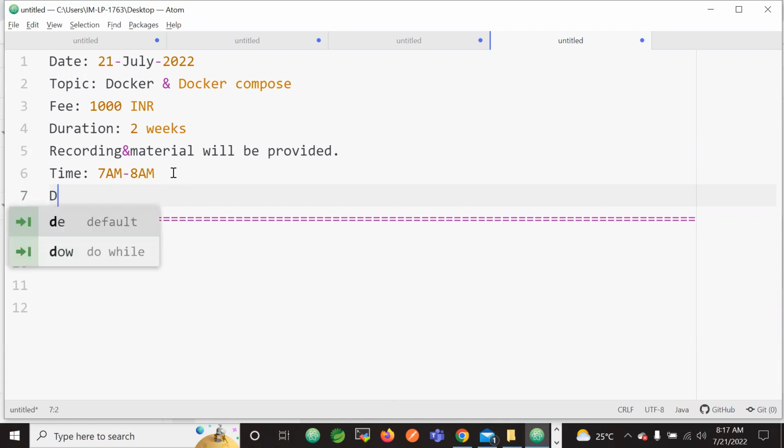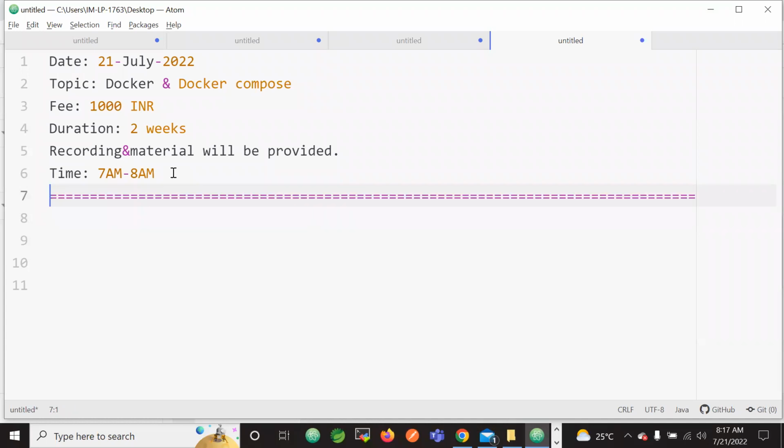Okay, so duration. I have one question. Sir, is this class today the first class or has it already started? This is the first class of the Docker session.